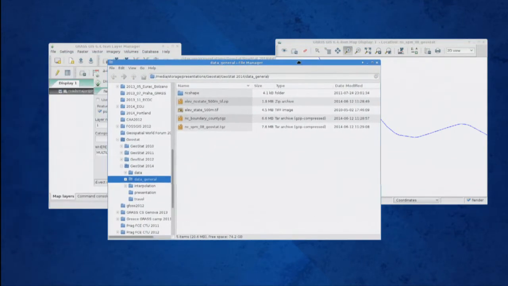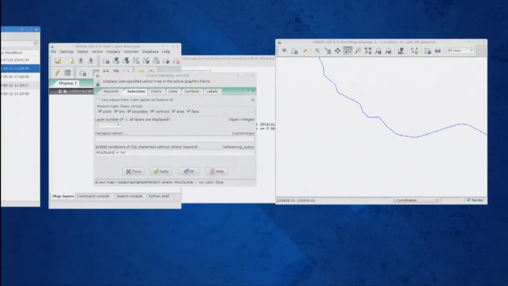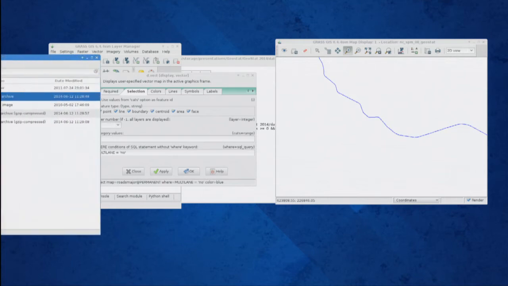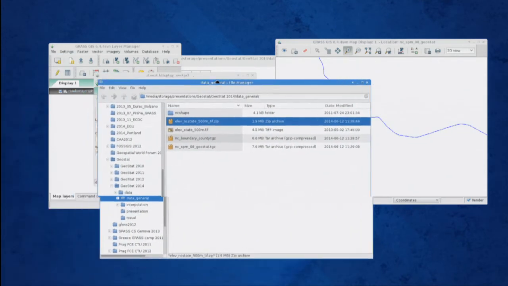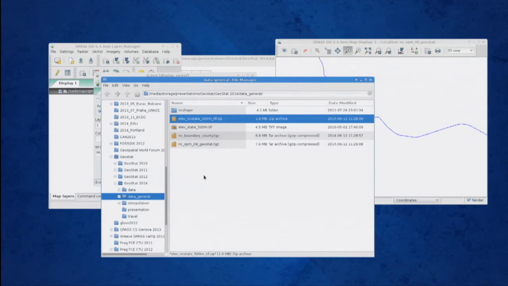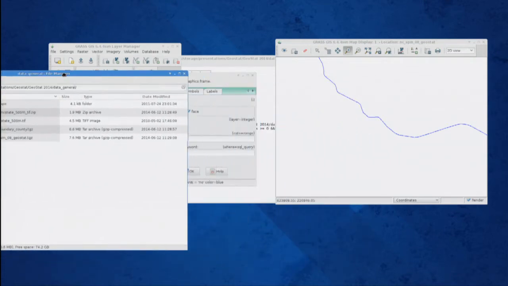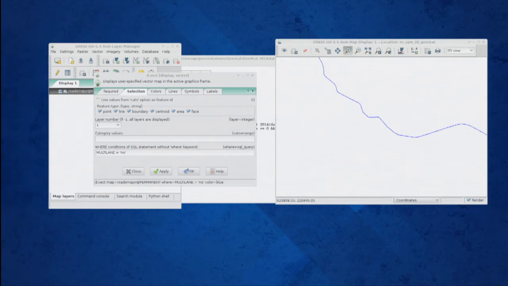Just to show what it looks like for me here, this is my folder where I have all the archives with the data, and I have extracted this thing here, and now you should also have this lfp state 500 meter TIFF GeoTIFF file. For Linux users, it is easiest if you open a terminal in the folder where you have these data sitting. For Windows users, this is not possible. So on Linux, open terminal here, and then off you go. This is what I should have done previously.